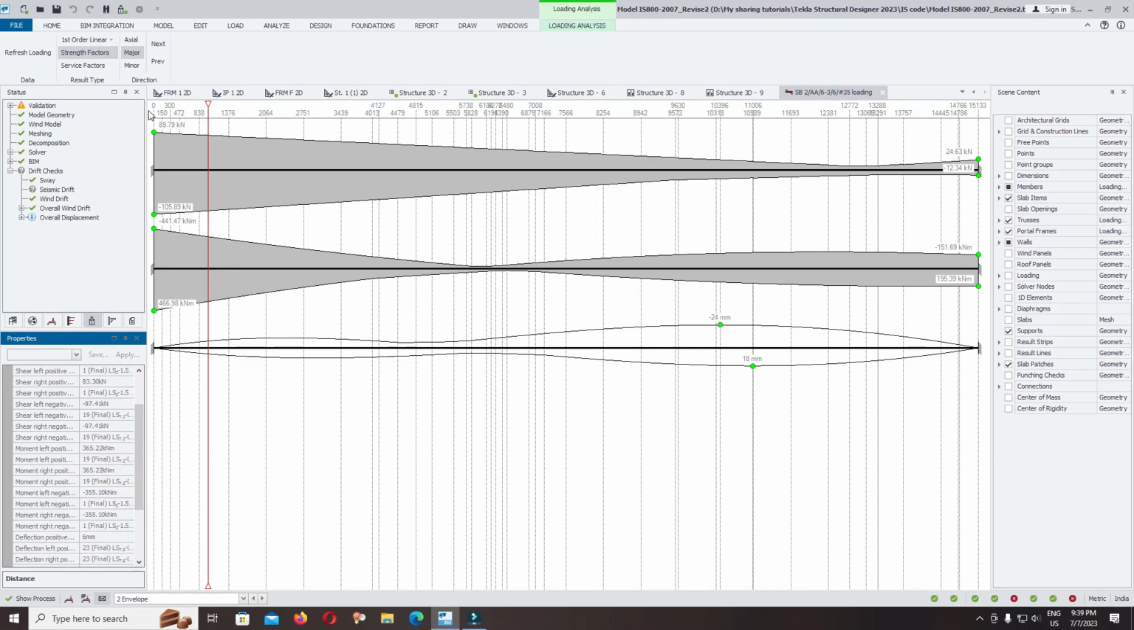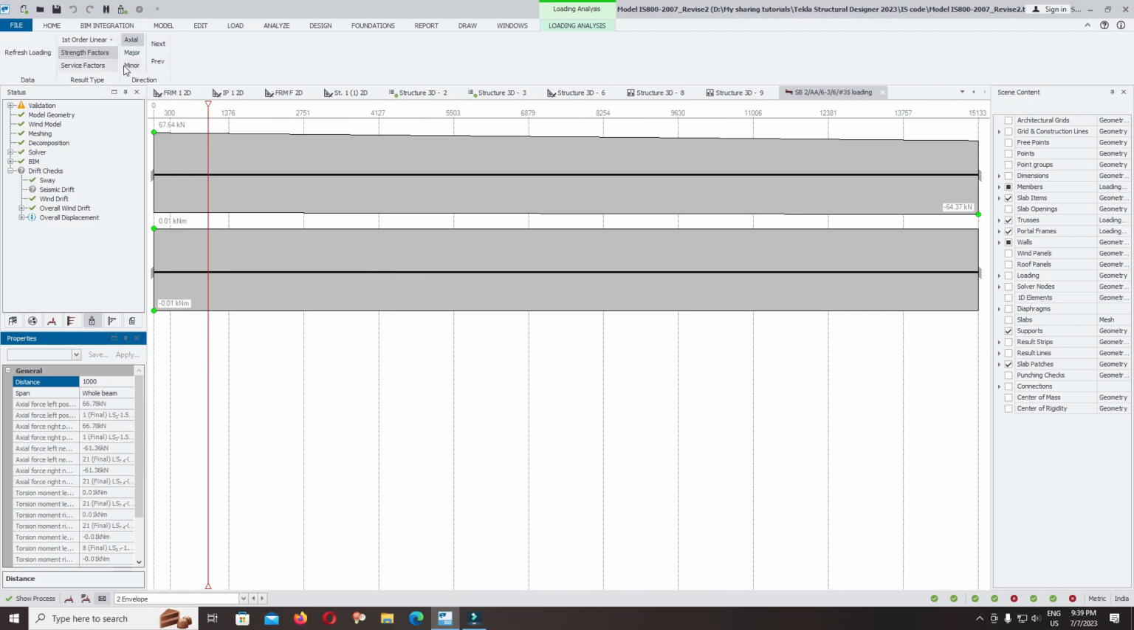22 at the position 1 meter from the support. Yeah, you see here, this is the position of support, or from the position 0. You can check for the axial for minor axis.